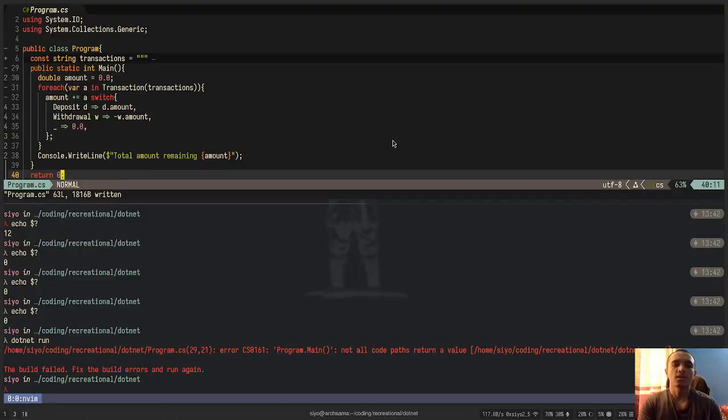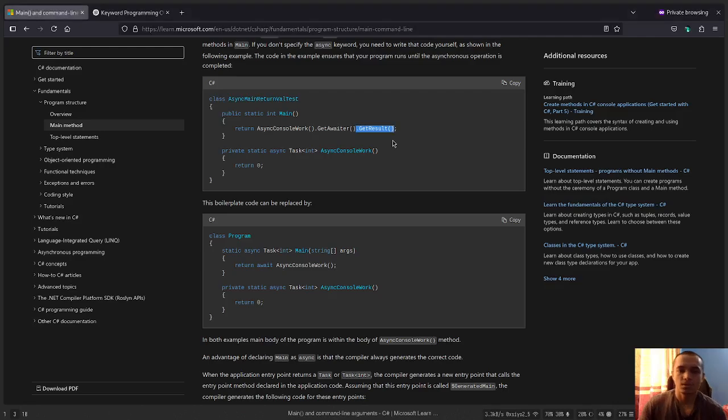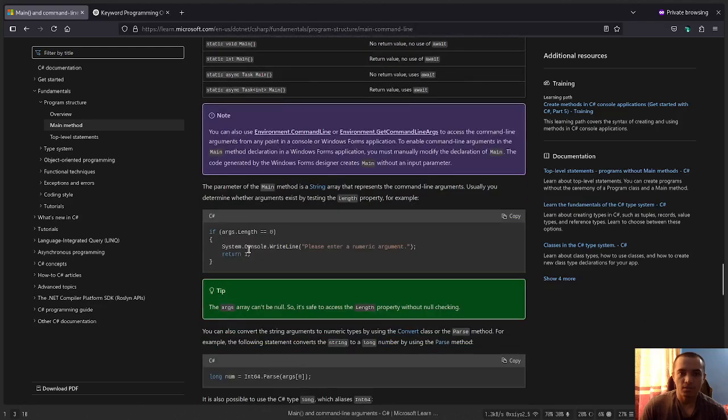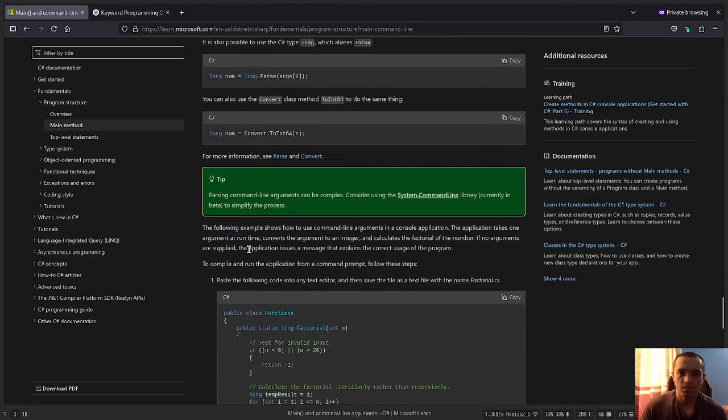This is the same like TypeScript's awaited return type of some sort of function. This is the same like this, right? Yeah. Got it. Static void, static async Task Main. Okay. Main methods, top level statements.